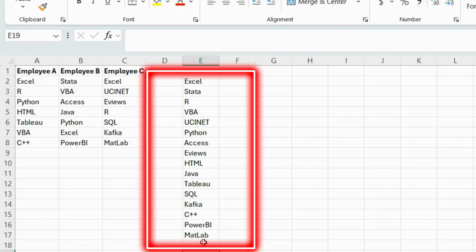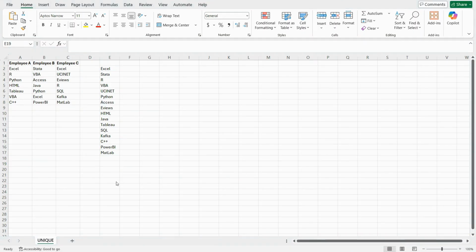Now I have a clear, deduplicated list of all IT skills in the team, ideal for planning, training, or assigning projects. Whenever you need a clean overview of what's in your data, UNIQUE is one of the simplest and most powerful tools you can use. One formula, one clean list.